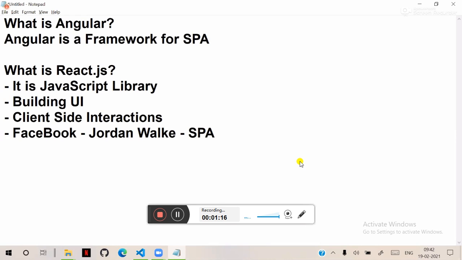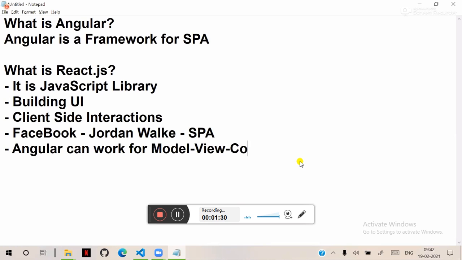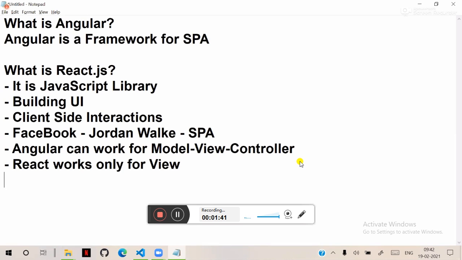But what is the difference between Angular and React? The main difference is Angular can work for model, view and controller, but React works only for view. No model, no controller, only UI. React.js is a library which works for only view. That is important. So React works only for view, right?